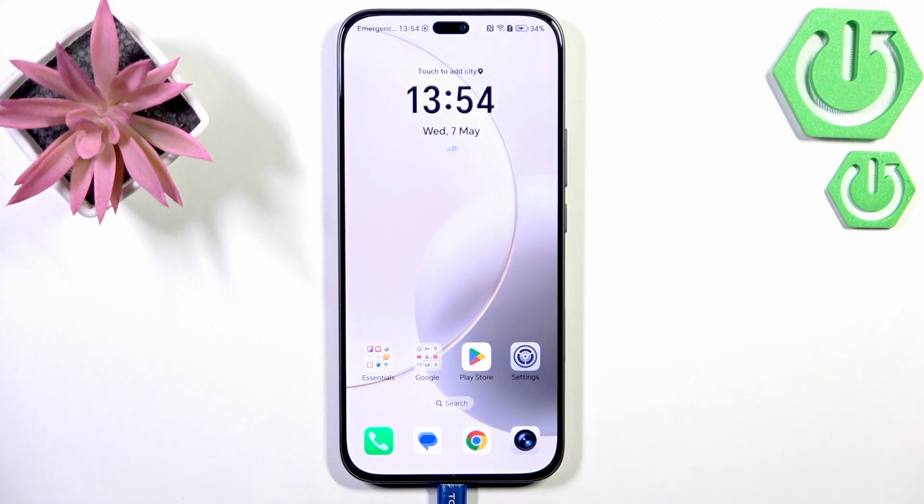Hi everyone, in front of me I've got HONOR X70i and let me share with you how to change the ringtone on this device.